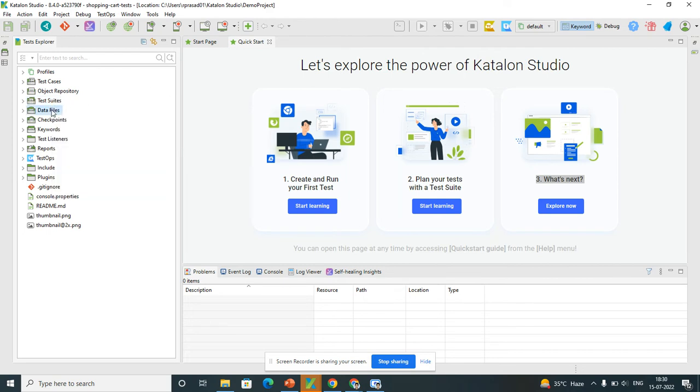Next one is data files. When we are automating something, we need to have some test data, and we can store all the test data in data files, and that is the use of this folder. And here we can see the built-in keywords and custom keywords. Suppose you have developed any custom keywords, you can see those here. And the next one is reports. If you have executed any test suites, reports will be generated automatically, and you can see those reports in this folder. And this is about test explorer.